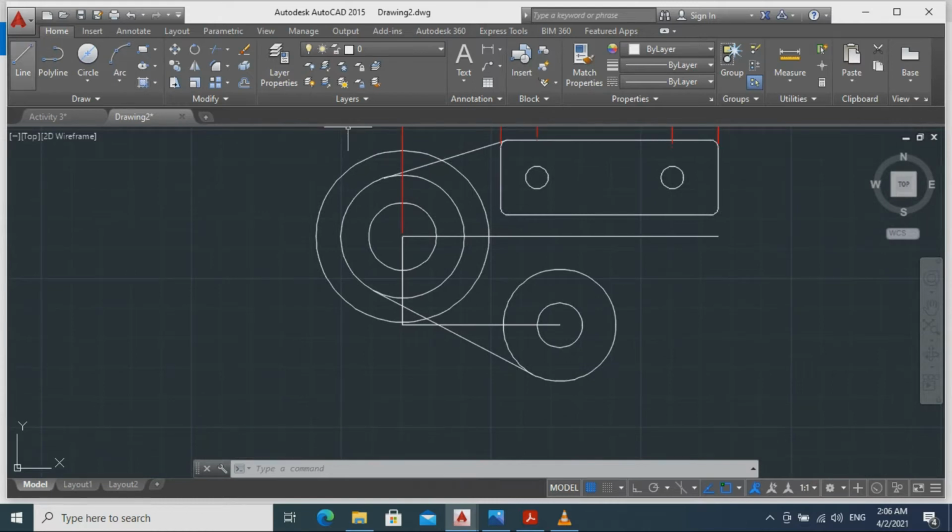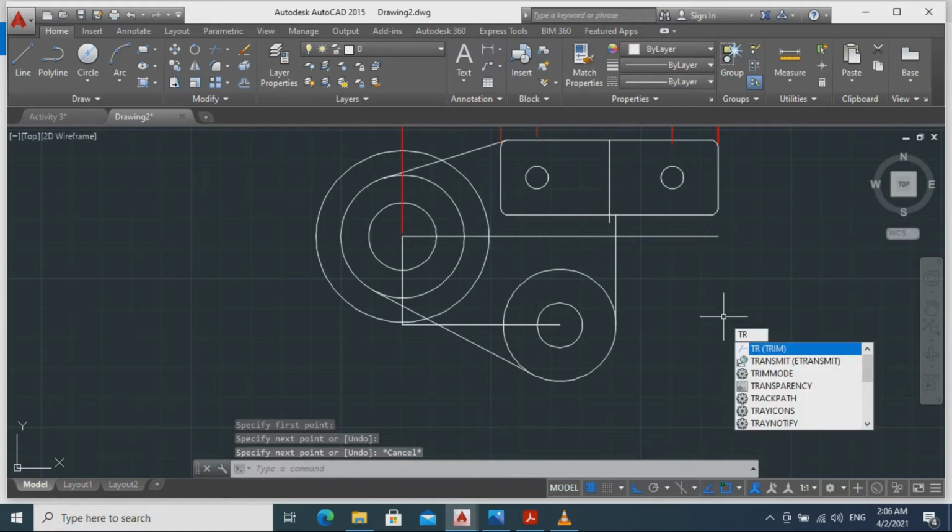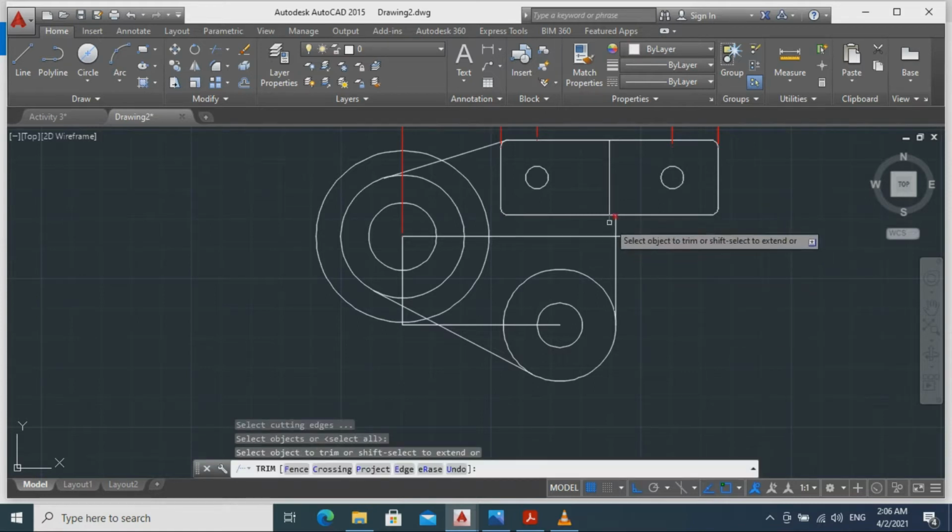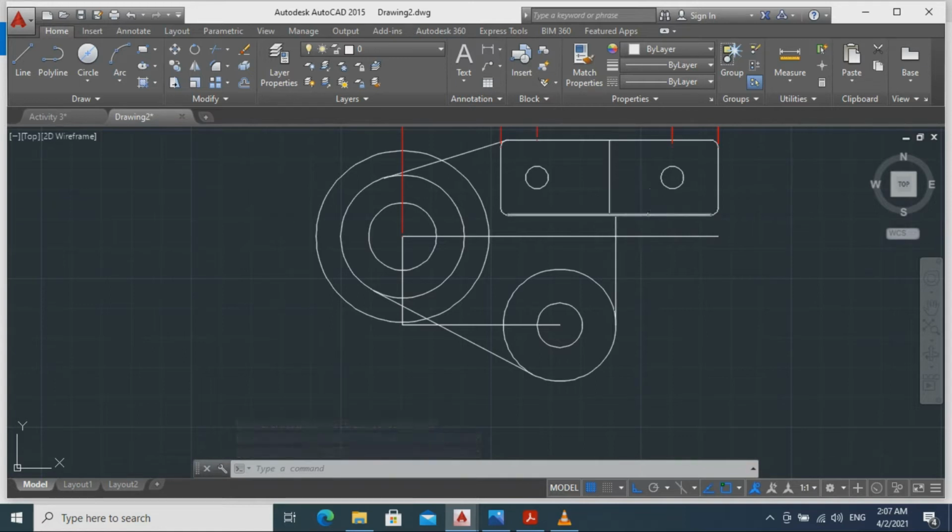Next, we're gonna draw a line here to here. Then another line to the midpoint of this image. So let's trim that excess line by clicking TR. Okay, escape.